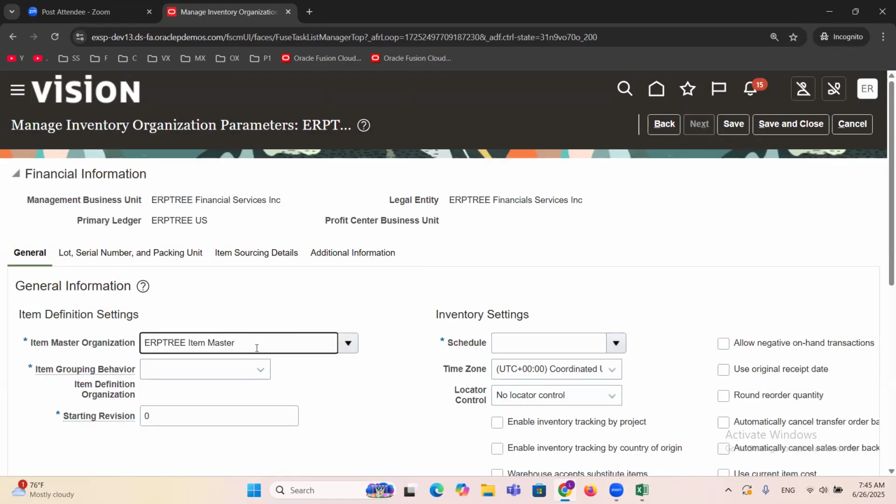And if you create items in other item master inventory, those you cannot assign to dollars. If you want to assign any items to dollars inventory, that item should be created within the ERP tree item master inventory only. That's how we are doing the mapping. Just try to understand this point. So which item master inventory is going to serve the item assignment to dollars inventory that we are setting here.